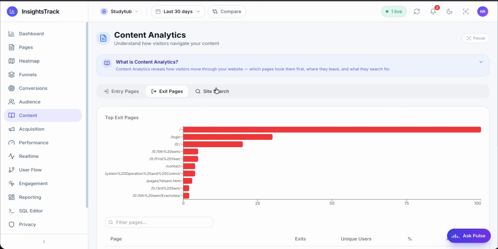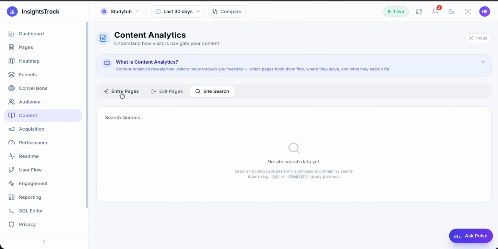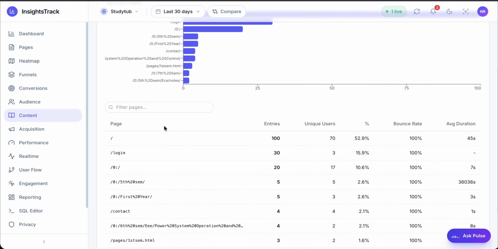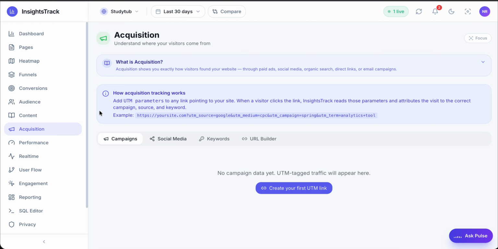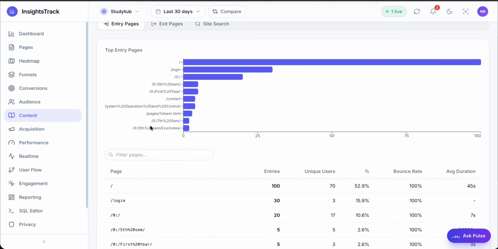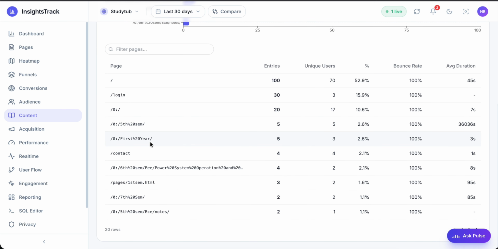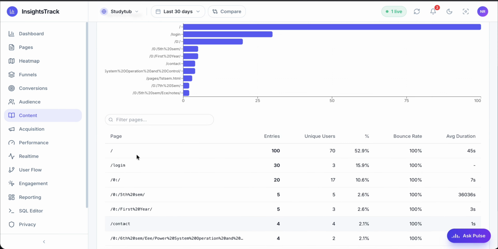Every report includes detailed metrics like entries, unique users, bounce rate, and average duration. Instead of wondering why visitors disappear, InsightsTrack clearly shows which pages attract users and which pages lose them.